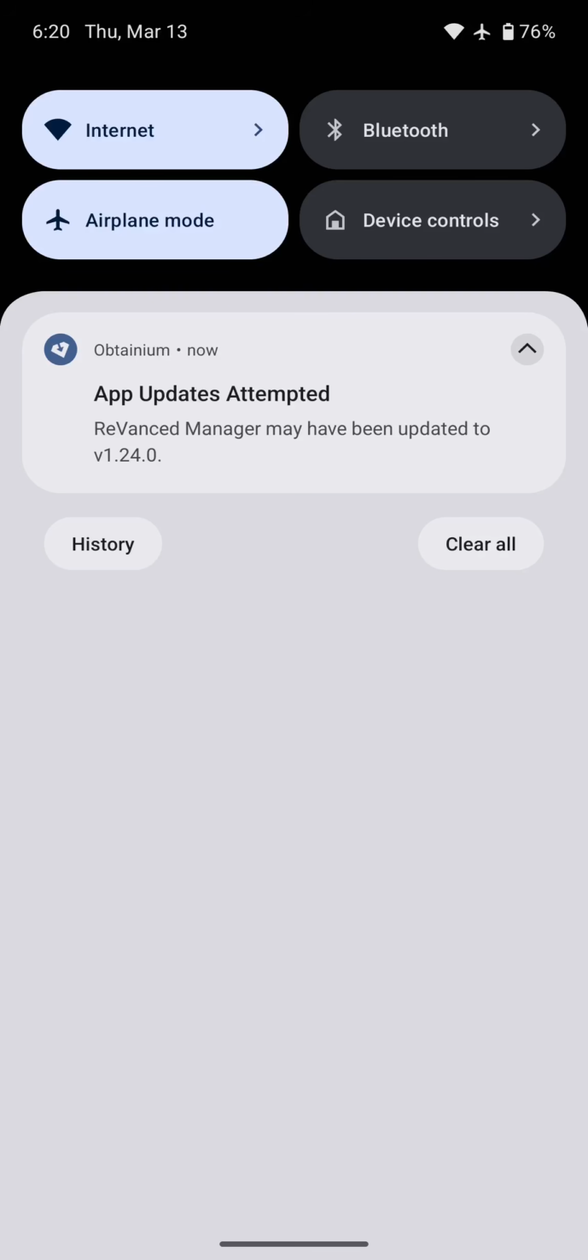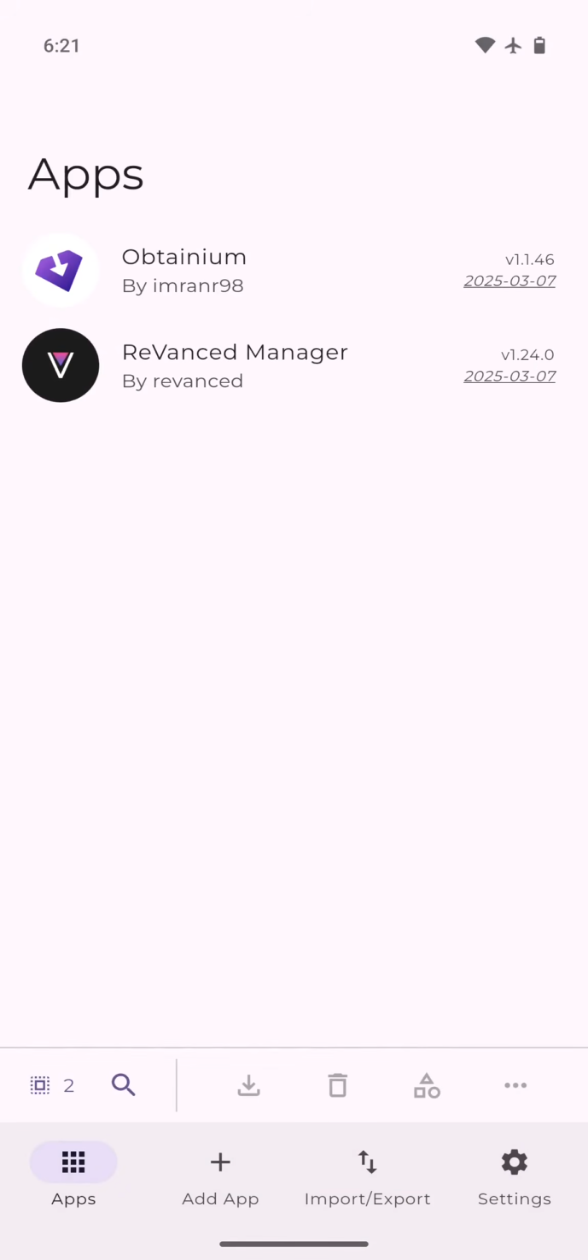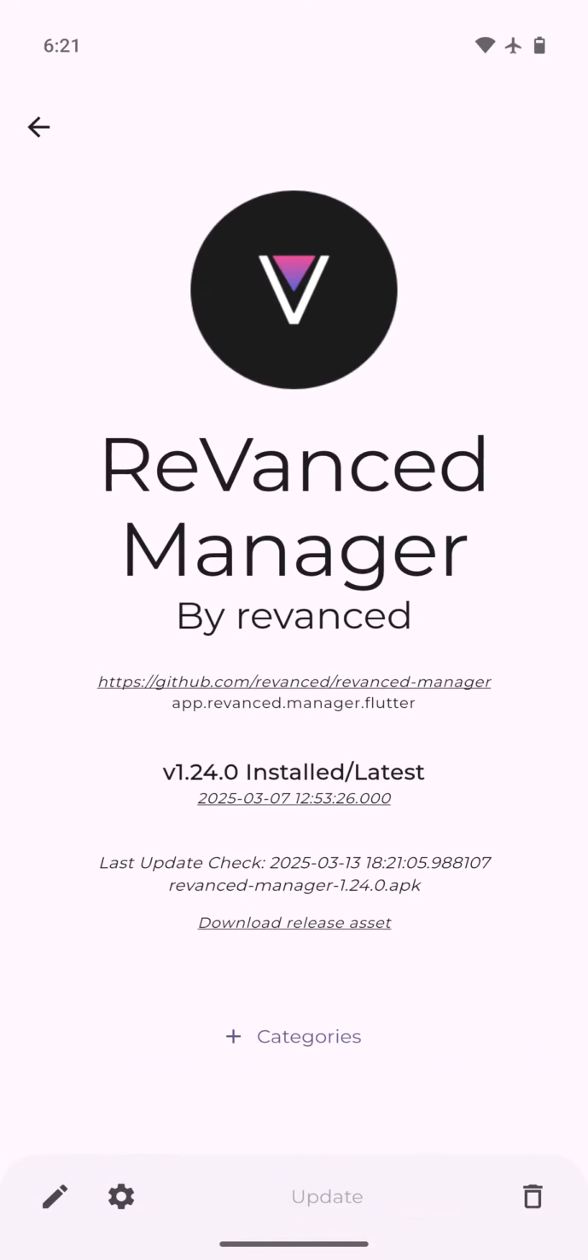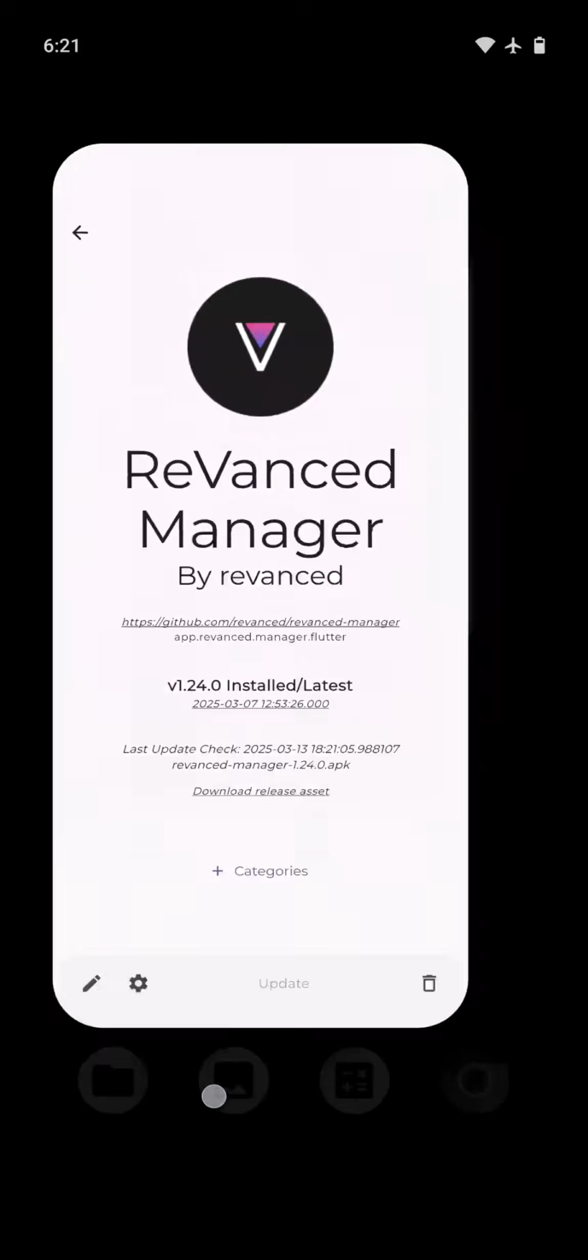So we can just tap on the notification to open Obtainium and confirm that it really was updated. Yep, there we go, version 1.24. So that's a demo of what the background updates really look like.